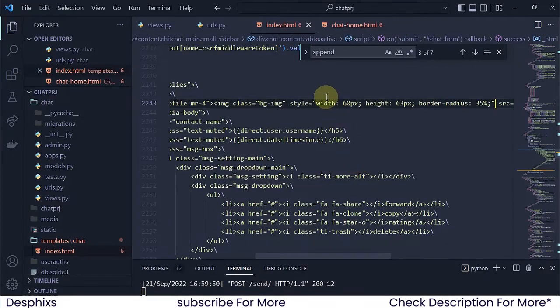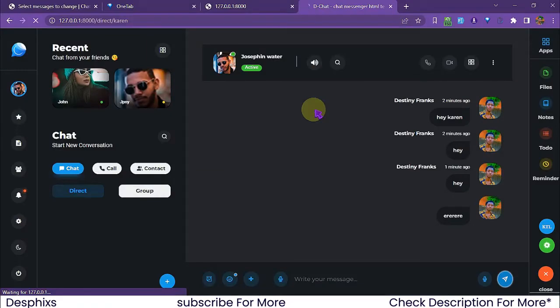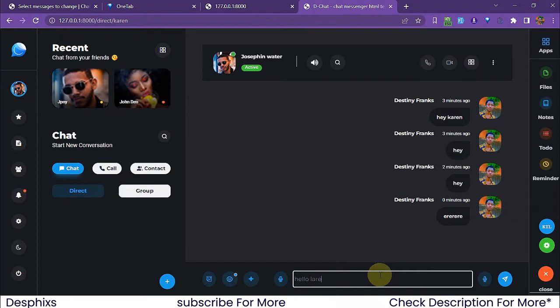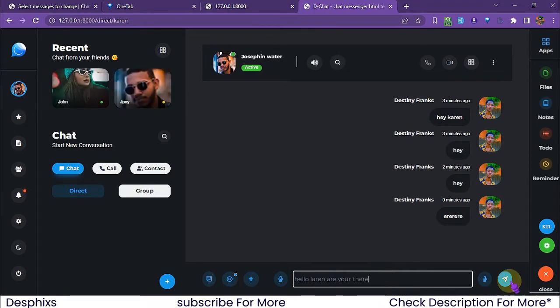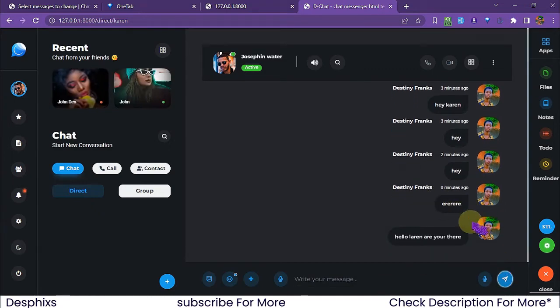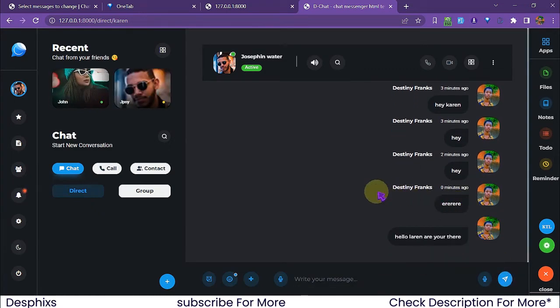So in order to fix this, I'm going to change up the values, and as you can see over here, I've got width to be 60px, height to be 63px, border radius 35%. Make sure you're adding it in the image tag where we have the class bg image. Now I'm going to come over here, refresh one more time, and let's test this out. I'm going to say hello Karen, are you there? I think there is an error in the current, but whatever, let's just go ahead and send it. And what do you notice? Working perfectly well.